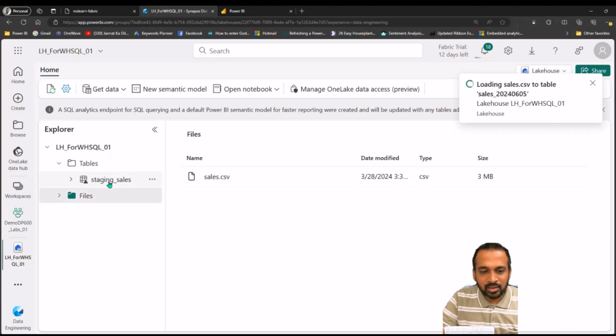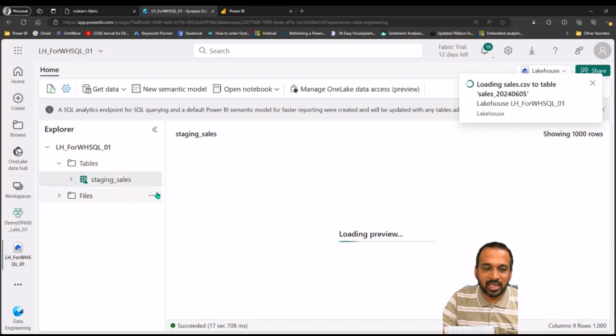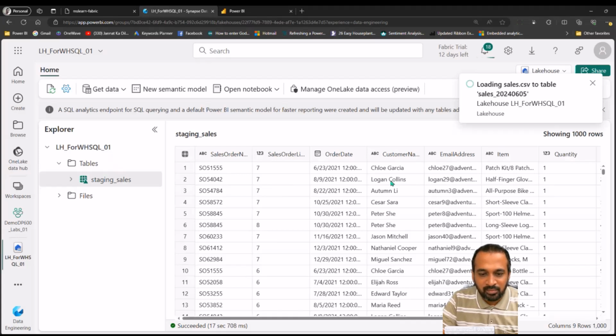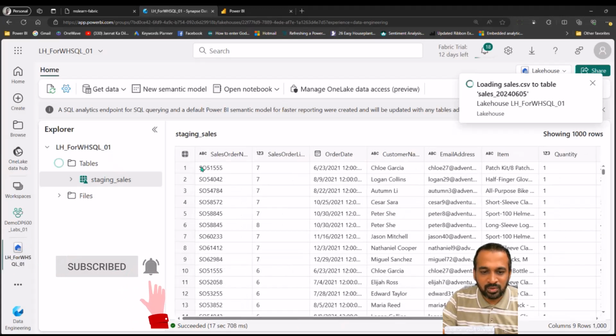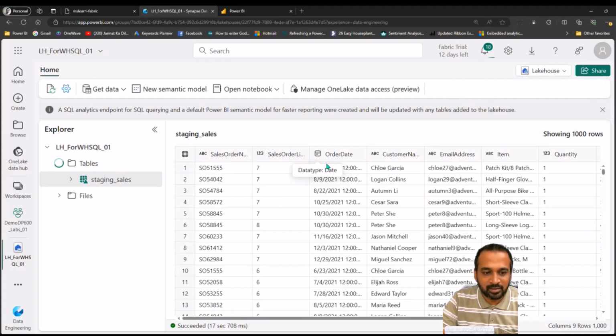So while this is working on, if I click on the existing table which we have, staging underscore sales, it has given clear information about what the columns are, and it has also automatically detected the data type of each column. That's beautiful. You can see we have ABC here, and this is 1 to 3, and this is order date. Looks good. It's still processing.